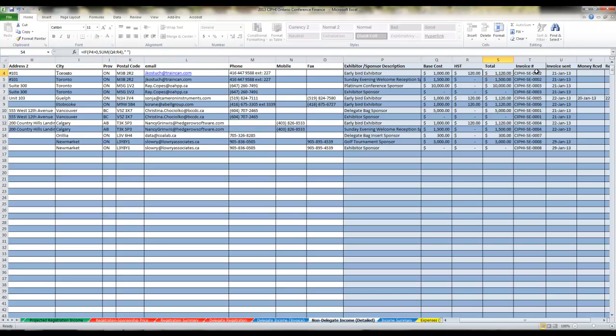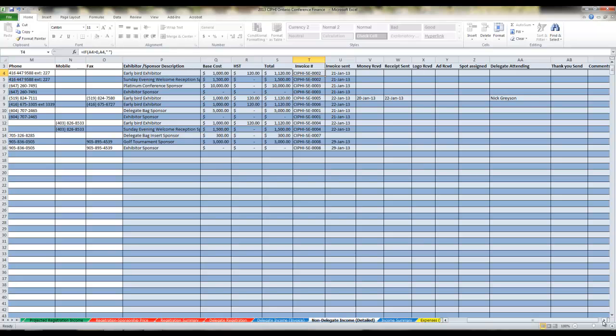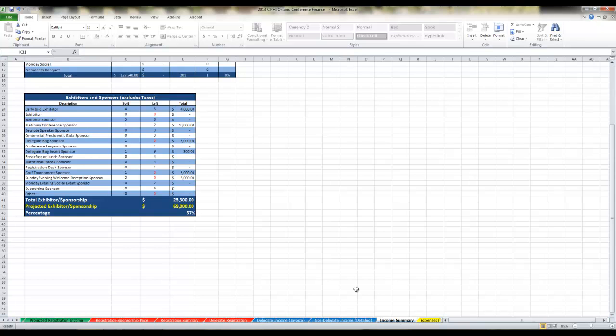This invoice number here is just copied from the screen across, as well as other information that you don't necessarily need to collect. So we've got our delegate and non-delegate income. Next, we start getting into some of our summaries.